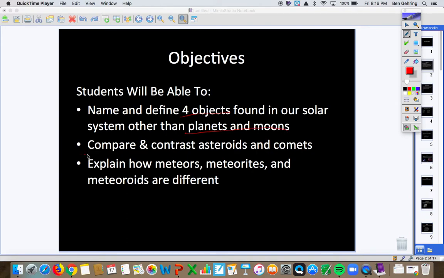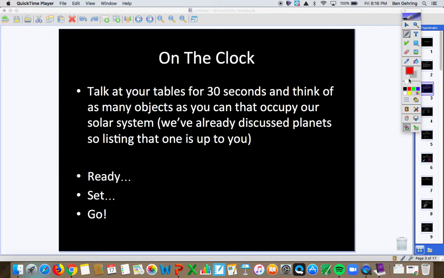You'll be able to compare and contrast asteroids and comets. So these are 2 words that you could use for the first one. And then you'll be able to explain how meteors, meteorites, and meteoroids are all different. So there's 5 terms here on the first objective sheet that if you can do this, you have your 5 terms, which takes up number 1. All right, let's get started.